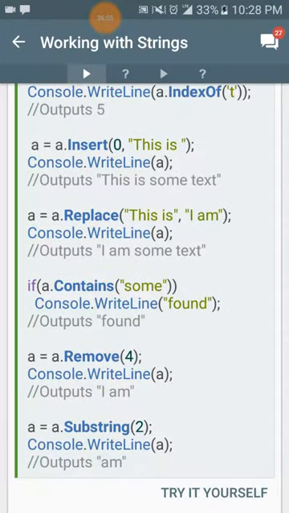Okay, on to Remove. A = A.Remove(4), Console.WriteLine(A). That's going to output "I am" because it's going to start at 0 with "I am some text". When it gets to index 4, it's going to remove everything after that. So I is 0, space is 1, A is 2, M is 3, space is 4. Everything from index 4 and on gets removed.